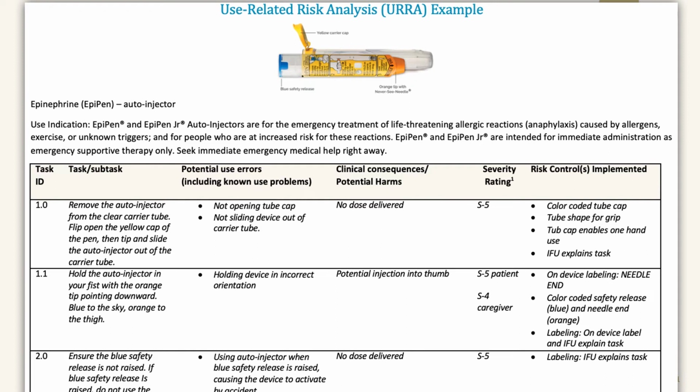As an actual example, here's a URRA we've put together for the EpiPen. You can see the detailed tasks that start with removing the auto-injector from the carrier tube and holding it in the right orientation in the hand. Because this is an emergency use product and potential life-saving product, all the tasks will have a high severity rating linked to the potential use errors.